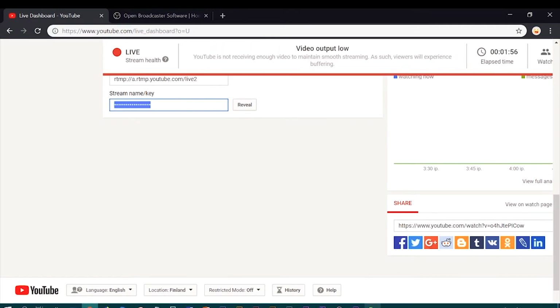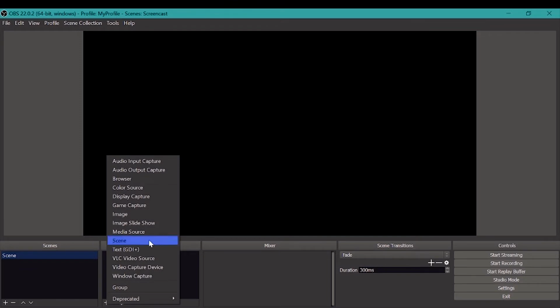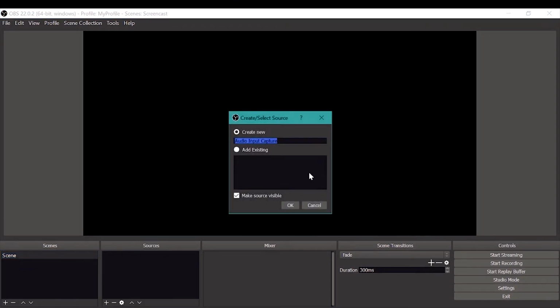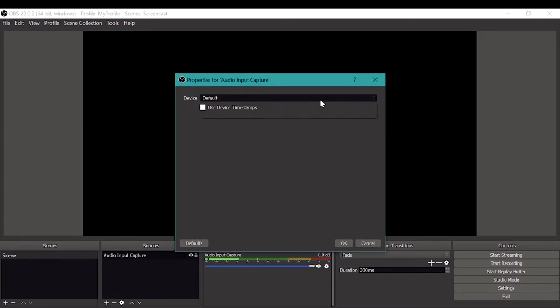Now, let's go to OBS software. In the Sources panel, click the plus icon to add Audio Input Capture. Create New and click OK. From the drop-down menu, choose the microphone you want to be using and click OK.